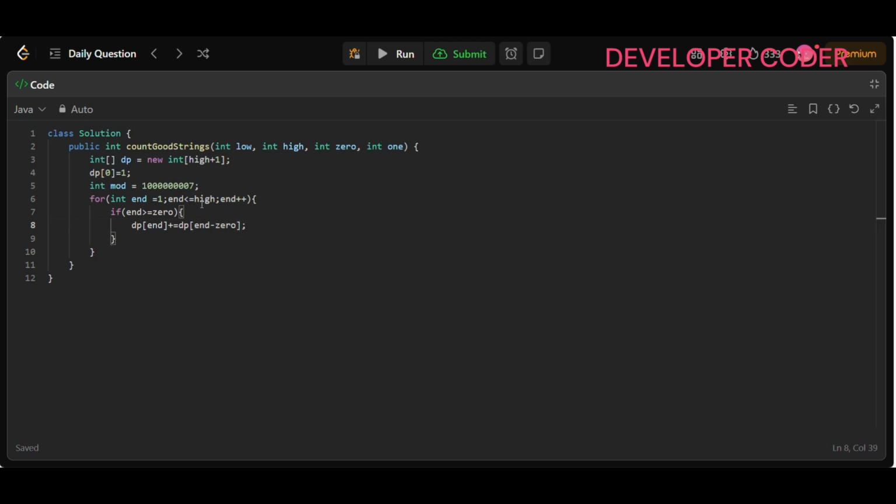And the same case we have to do for 1. So simply you can copy this, paste it here, and instead of 0 just write 1, and update dp of end with end minus 1. That's it. And every time we calculate this dp of end, just take the modulo of it. So dp of end is equal to dp of end modulo mod. Okay, so this is done.